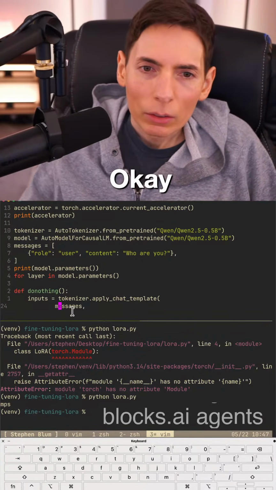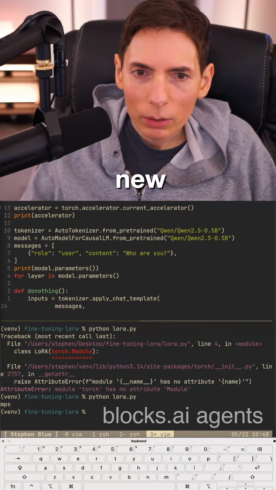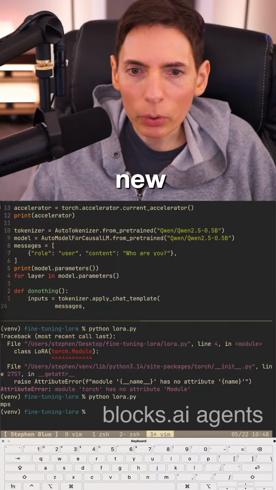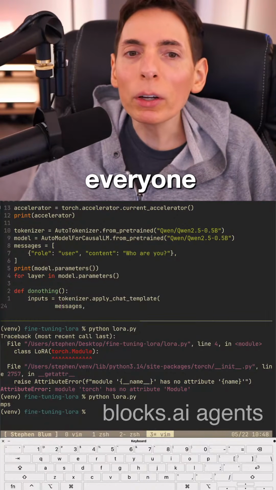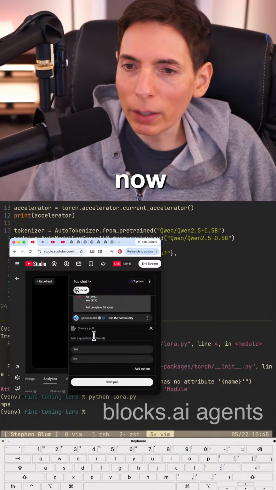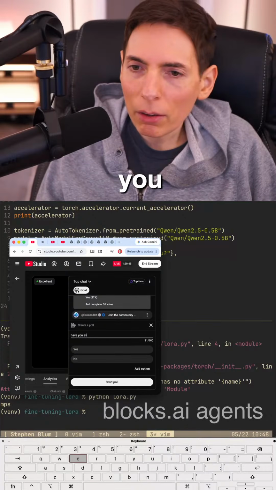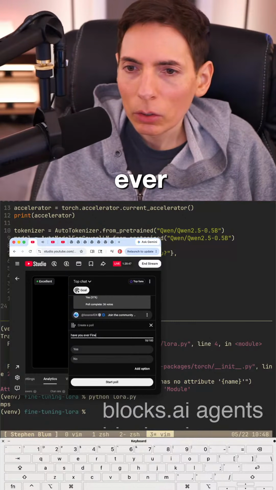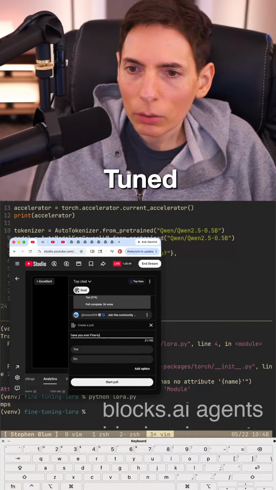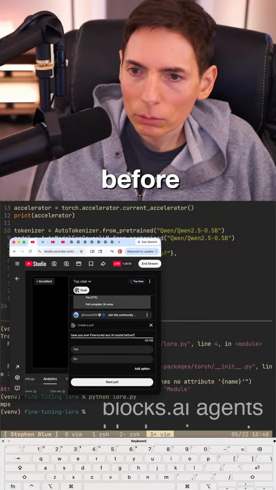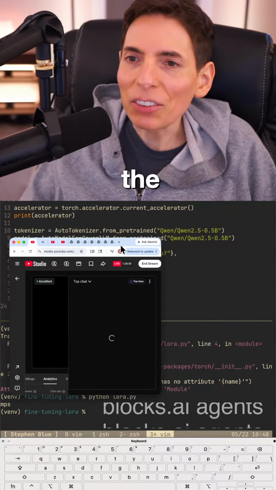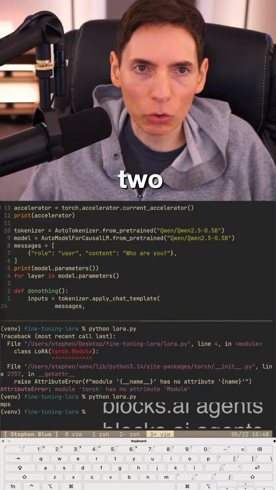All right, let's do a new poll. Have you done fine tuning before? Has everyone done fine tuning here? This is what we're doing right now. Have you ever fine tuned an AI model before? I like the yes, no. I like it when it's two possible answers.